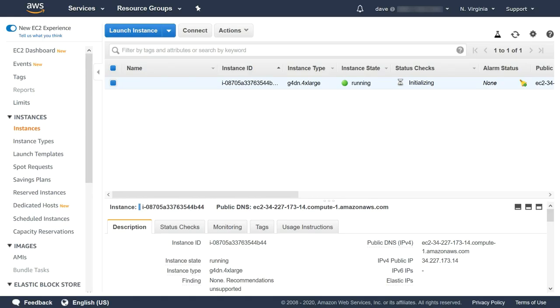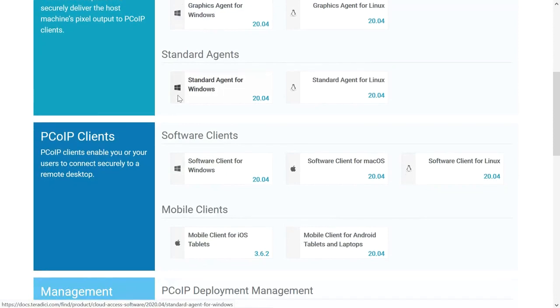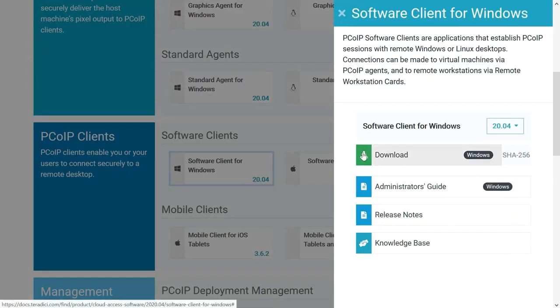The next thing you'll want to do is download the Teradici client software. This is what you'll run on your local laptop, desktop, or mobile device in order to connect to your virtual workstation. To do that, follow the link in the written documentation to go to the Teradici Cloud Access Software webpage. Then scroll down to the PCoIP client section and choose the appropriate client for the operating system of the local computer that you're going to use. Download the software and then install it.